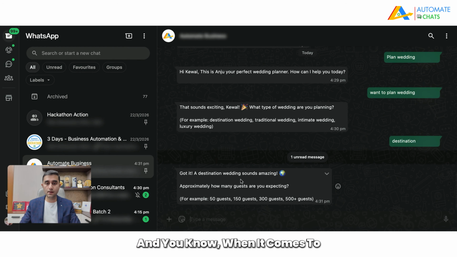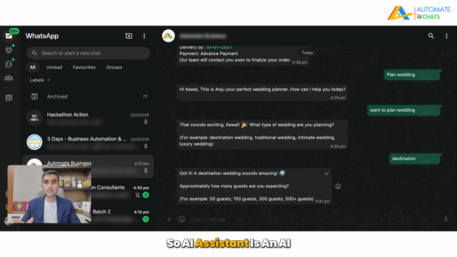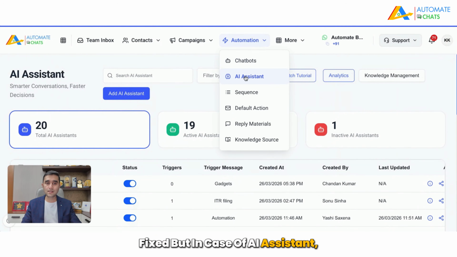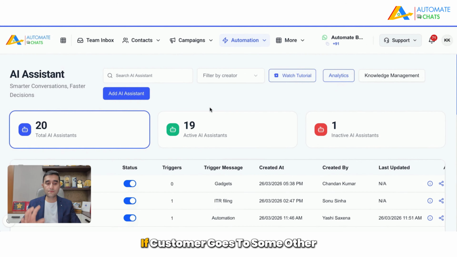And when it comes to the AI assistant, you can give it more data in terms of more questions and answers. You can give your website as an input as well, and it will know a lot of things. So an AI assistant is an AI-powered chat, and a WhatsApp chatbot is a button-based chat, where the flow is absolutely fixed. But in case of an AI assistant, the flow is not fixed. If the customer goes to some other steps, or doesn't reply as per the flow, the AI assistant takes care of it.